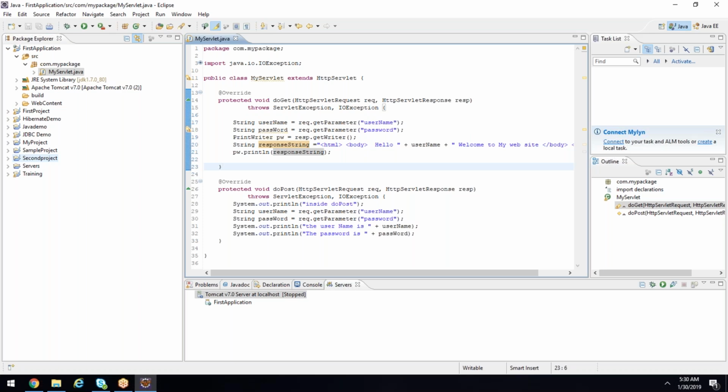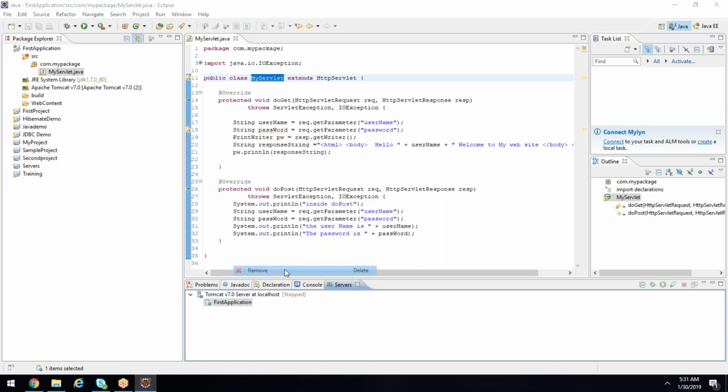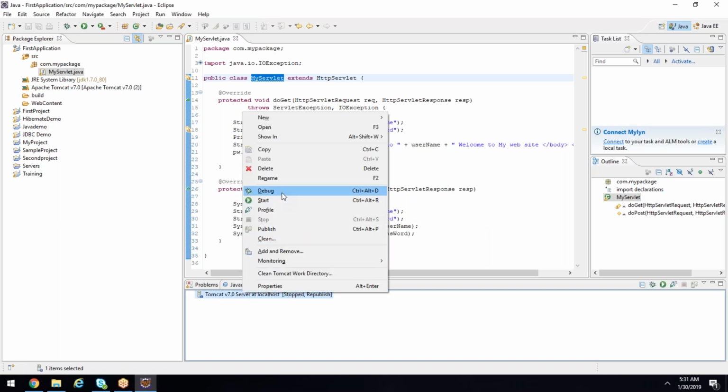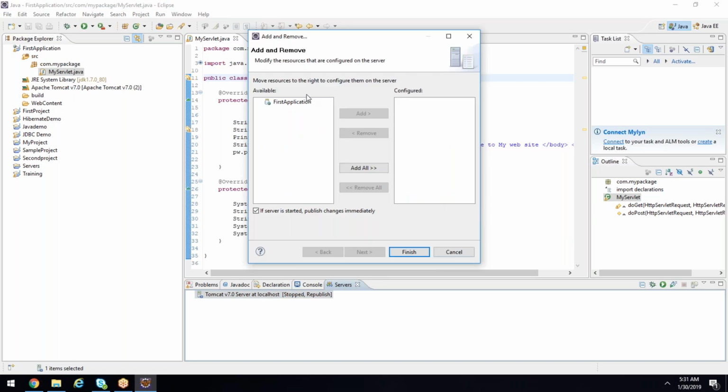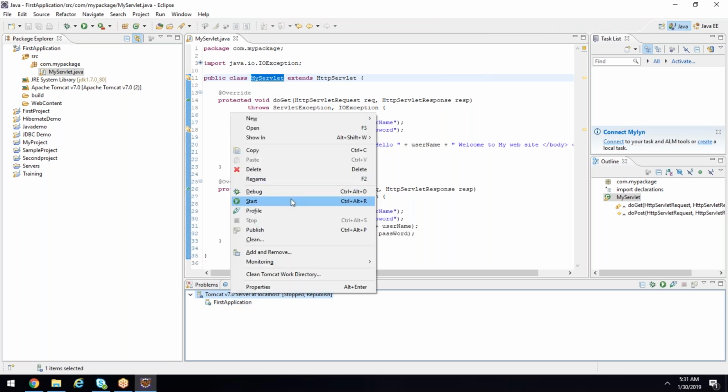So right now I have this servlet. Every time I send a request to my servlet, for example, let me start the server first. I'm removing the application, and I'll deploy the application again. Add and remove. I'm deploying the application again, so I have all the changes I made. I deployed those changes in the server. Now I'll start the server. Right click, start the server.